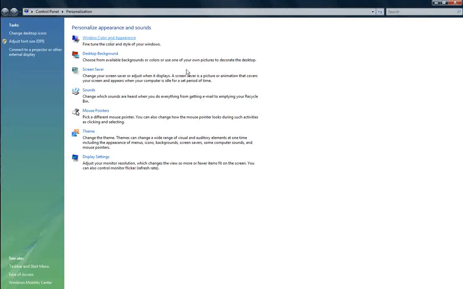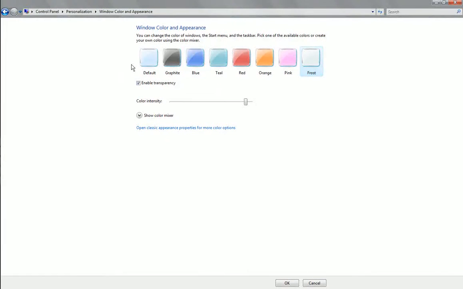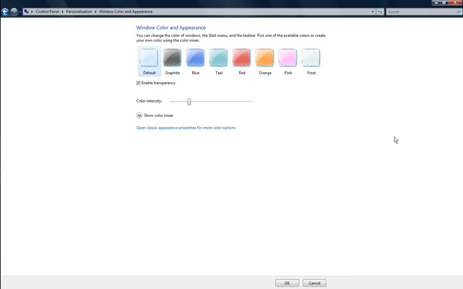If you click on that link, you'll see you have a lot of choices of colors. What these are is the color of the frame around the window. Look what happens when I click on the red one. It changes it to red, blue, frost, or the default color. If you like it, you can keep it. If you don't like it, you can change it right back. It's totally up to you.